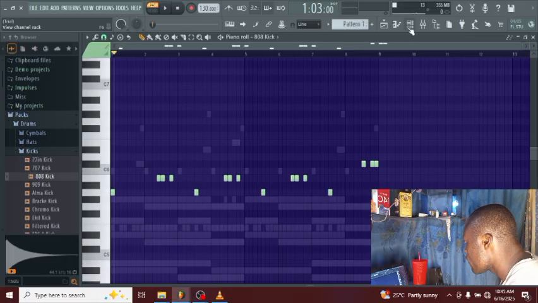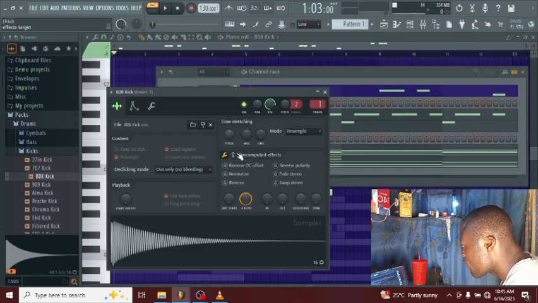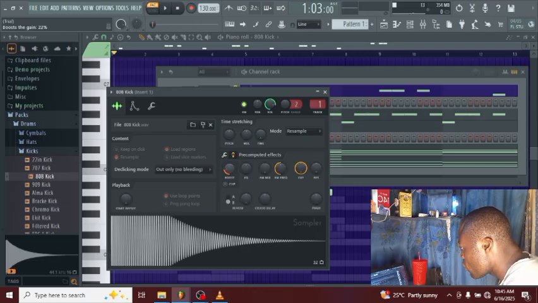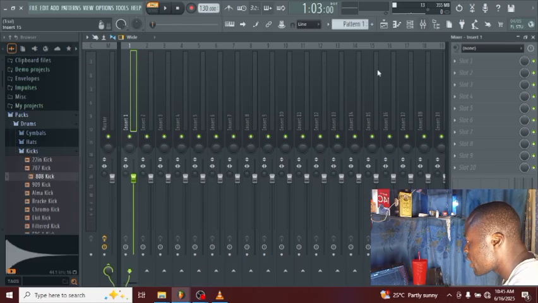The next step, I'll click on view channel rack to see my channel rack. I'm going to click on my kick, the effect target. I'll click on this effect target, then turn the boss knob up, right up to 72%, and that's okay at that level.